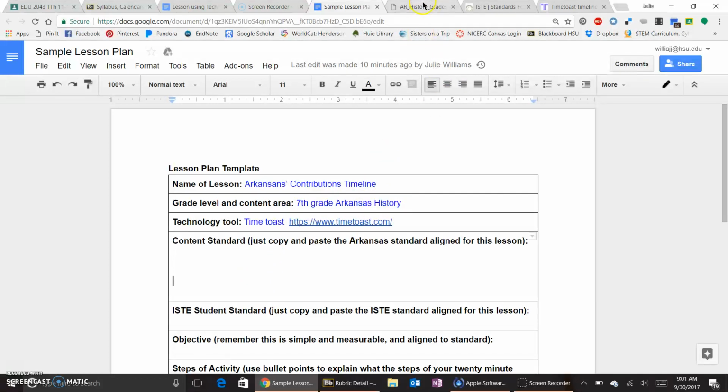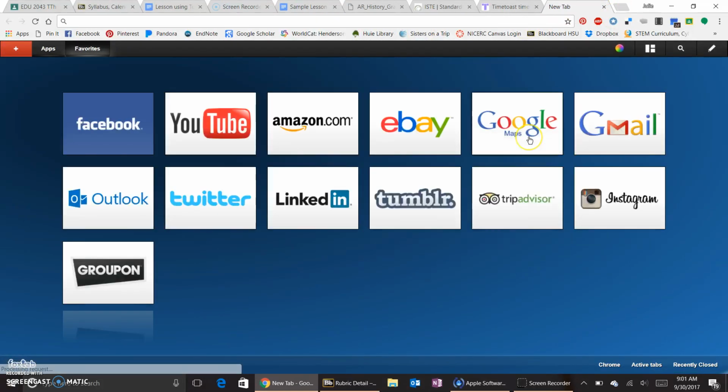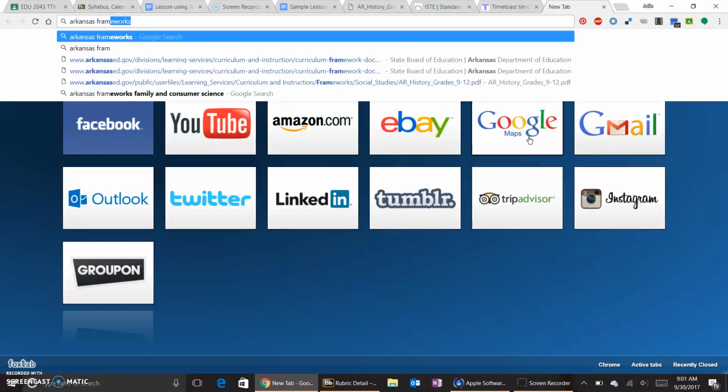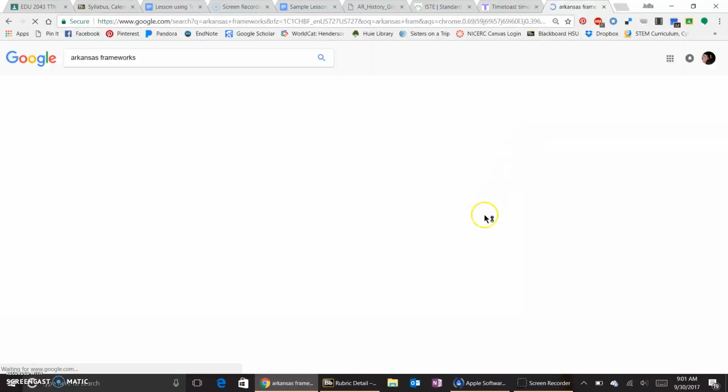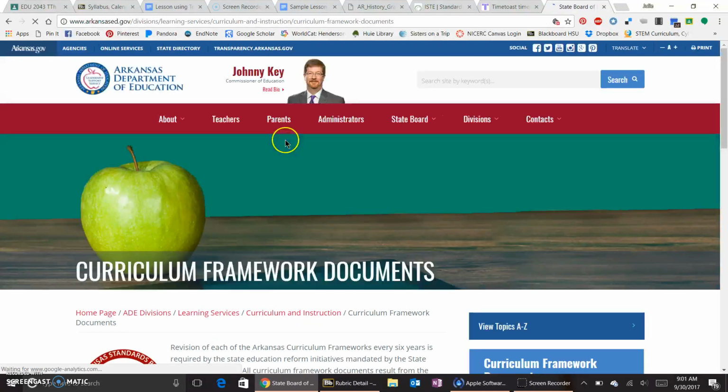I've pulled up the Arkansas standards. I just did a Google search, and I'll show you how I did it. I searched for Arkansas frameworks, or if you put in Arkansas standards, it'll show up. If you go to the whole thing, you can see math, social studies, English. I'll go to the whole website so you can see.